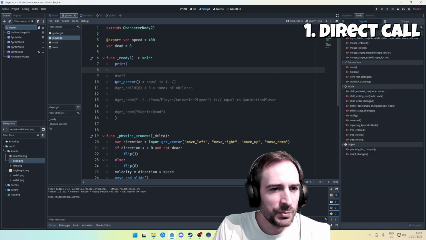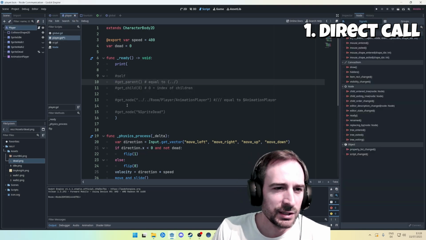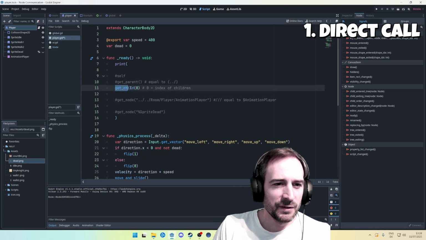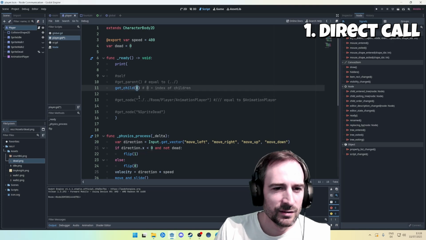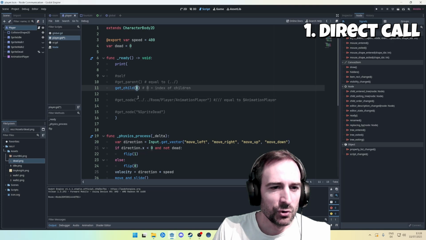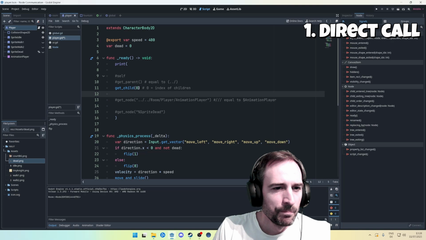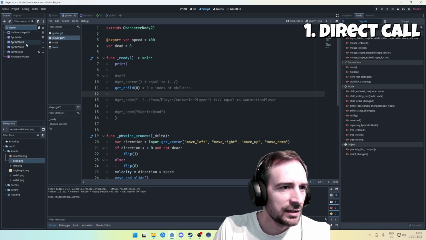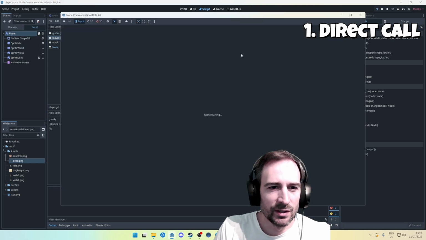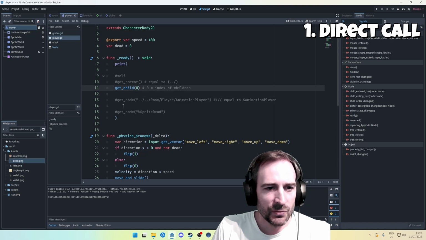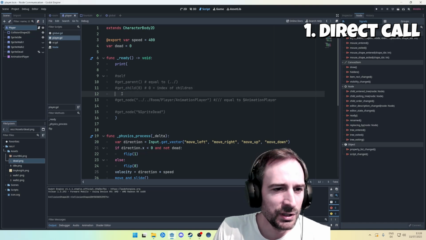Then next would be getting children, or for example, the get child function. The get child function is a bit different because it has an index down here. So getting the first child, you have to put in index 0 and then going up 1, 2, 3, 4, 5. So get child 0 would take the collision shape 2D here. So printing this would mean we will take the collision shape 2D and print out the collision shape 2D. So let's comment out this one here again.